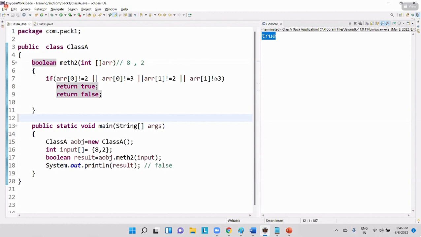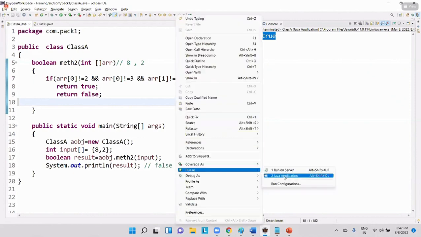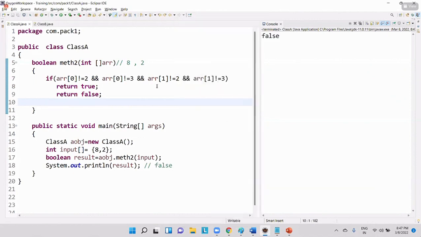Okay, guys. For example, I'll do one thing. Instead of or, can I use and like this? How about now? Right click, run as Java application. And guys, everything should be true, right? Is it clear?